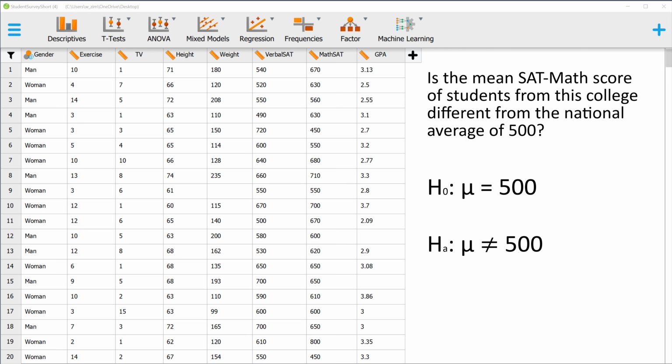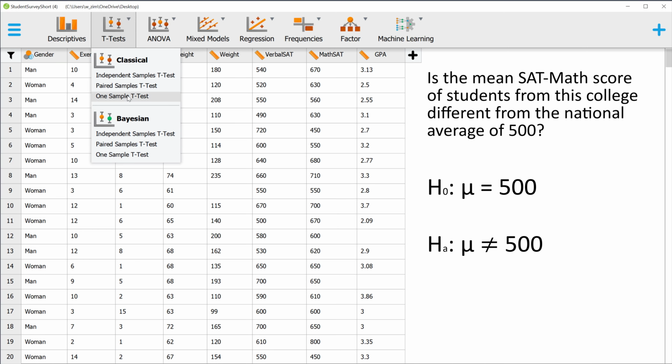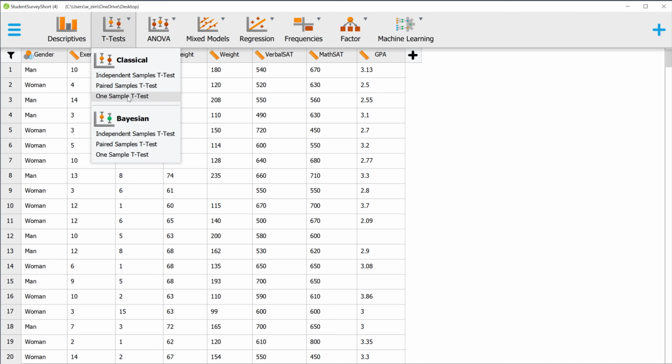Because I know that the population is normally distributed, and because I know the population standard deviation, I can conduct a single sample mean z-test here. The single sample mean z-test is not used often, so in JASP, you'll actually find it under t-tests, under one sample t-test.